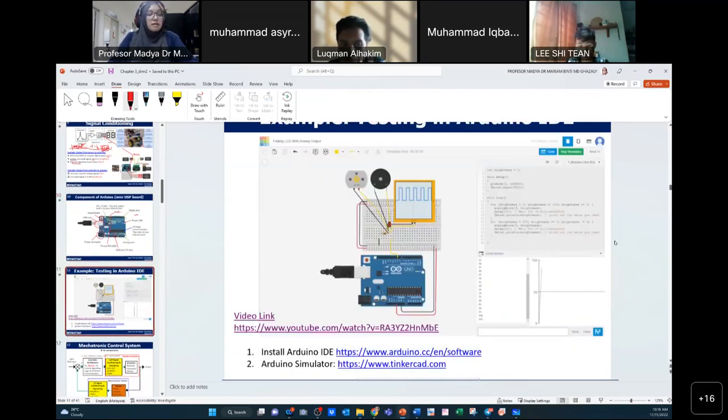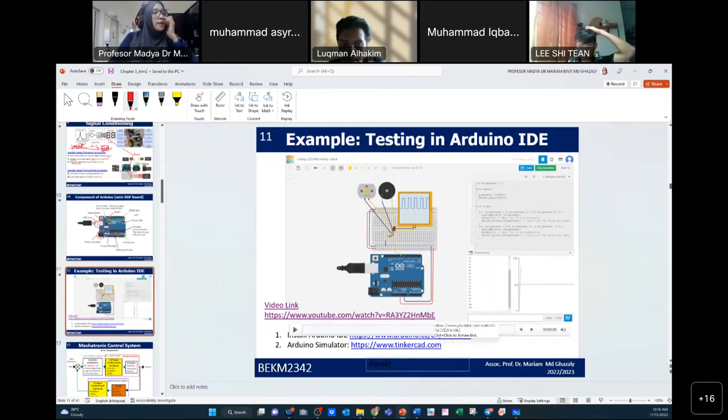So these are examples of Arduino. You can click on this video. What I asked you before is to install the Arduino IDE and also the Arduino Simulator. Please make sure that you log in, because this is an example. Later you are going to work in a group to do one task: to control a motor using an H-Bridge. You are going to use the simulator to simulate it first. So let's look at the video.